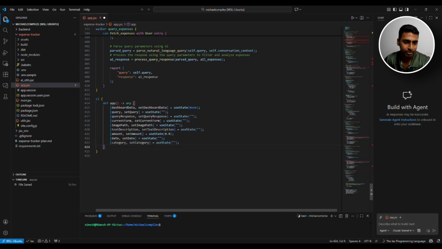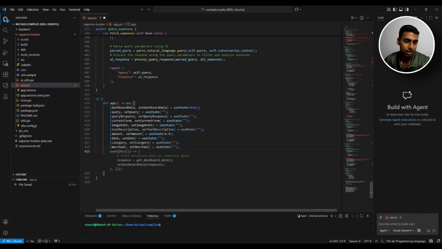And then we can also set maybe, so we have amount, yeah, merchant. And I think that'll be enough for now. If we come across anything else, we can set it up later. So we have initialized some states, as you can see. And next we need to do a useEffect.